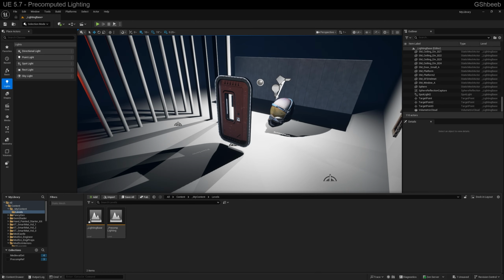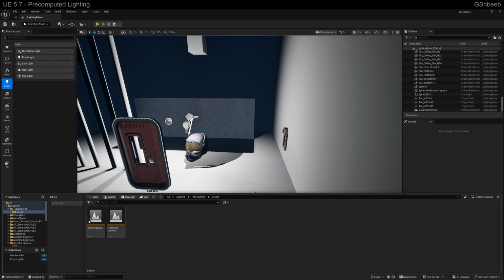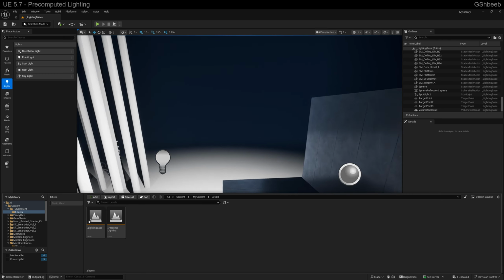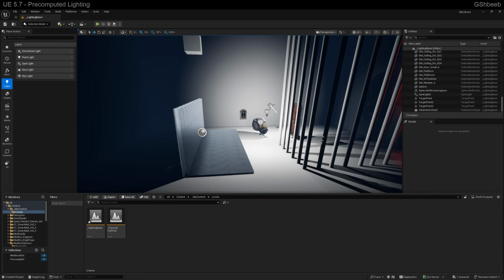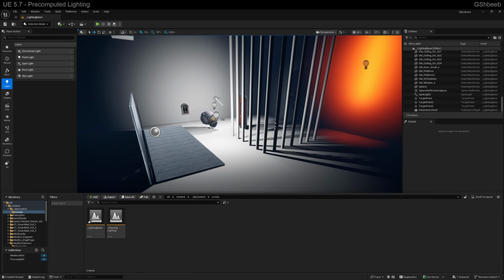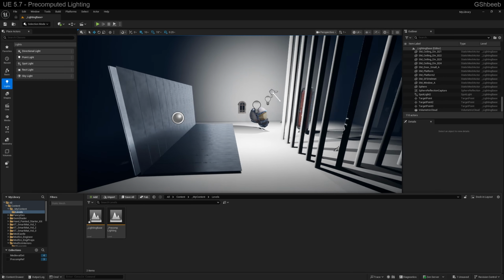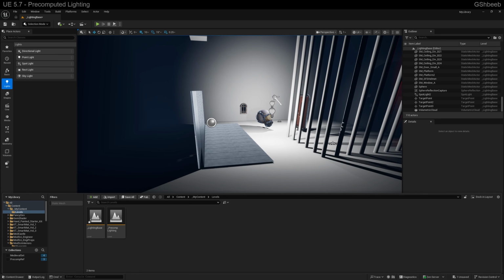Welcome back, everybody. I'm going to talk to you today about pre-computed lighting inside of Unreal Engine. First, why you would use pre-computed lighting. The beautiful effects that you can see from Lumen, the current development lighting system that ships with Unreal, are wonderful, but very costly on the user's end.